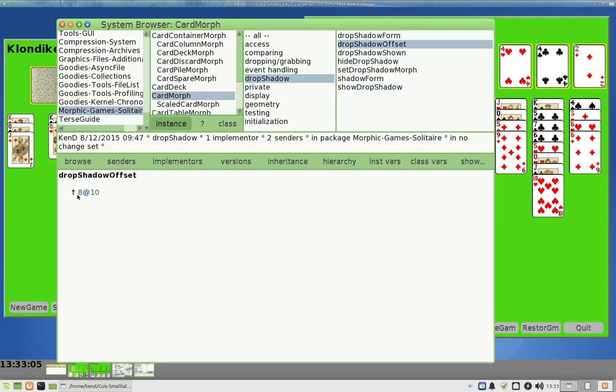And so in this particular card, we're going to do that. Drop shadow offset, again, this is just pixels off from the upper left, right, which means that we're going to show things slightly to the right and down because the shadow form is offset.